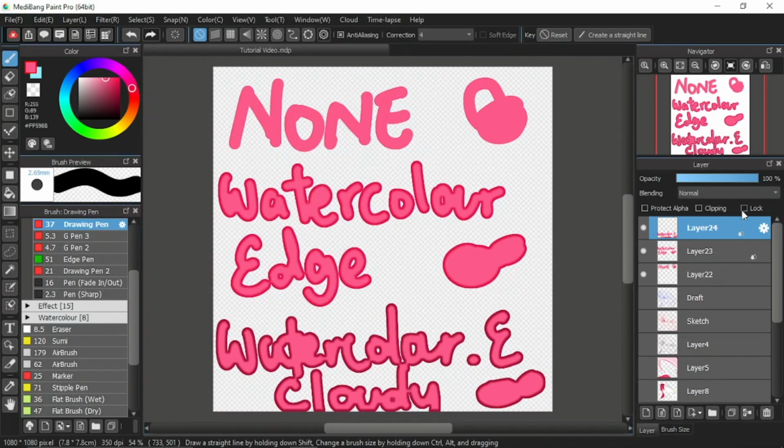Now take note, if you see here in the layer window, there is this small symbol inside the box of the layers that have the watercolor edge effect. When you see this icon, it is an indicator that this layer is using the effect, either watercolor edge or watercolor edge cloudy. Now let's go back to this one. We take a look and compare these three.